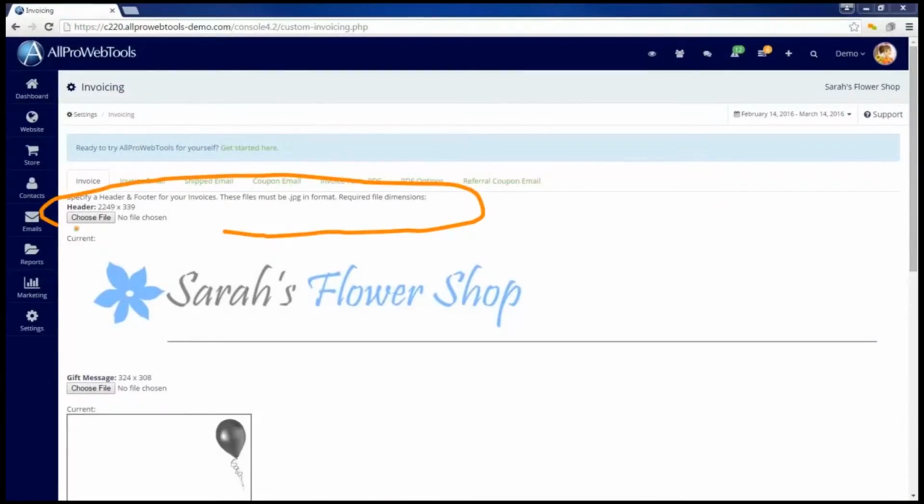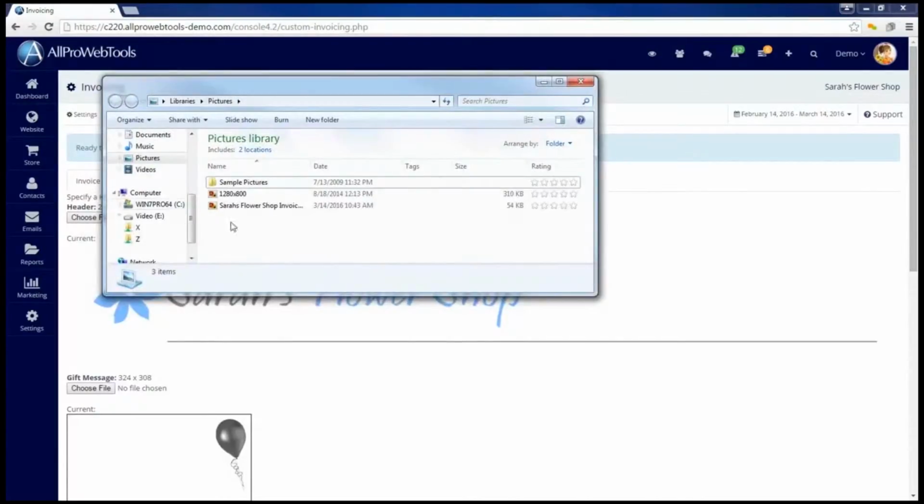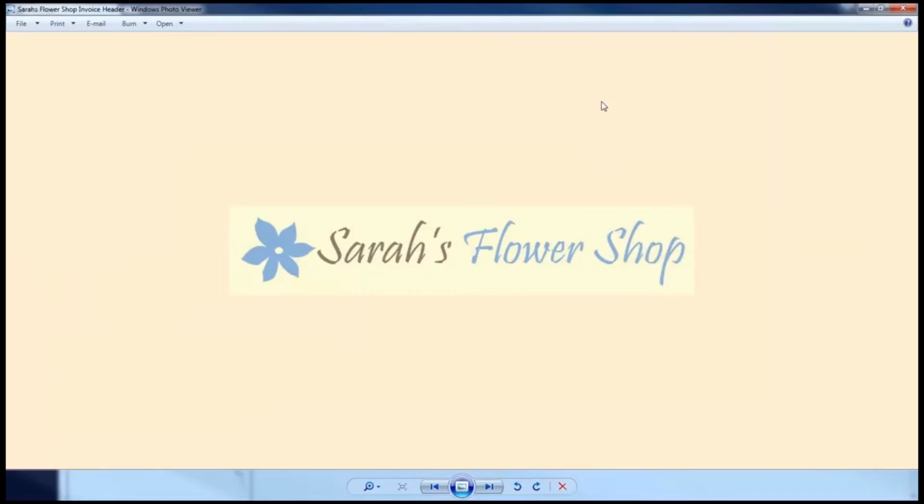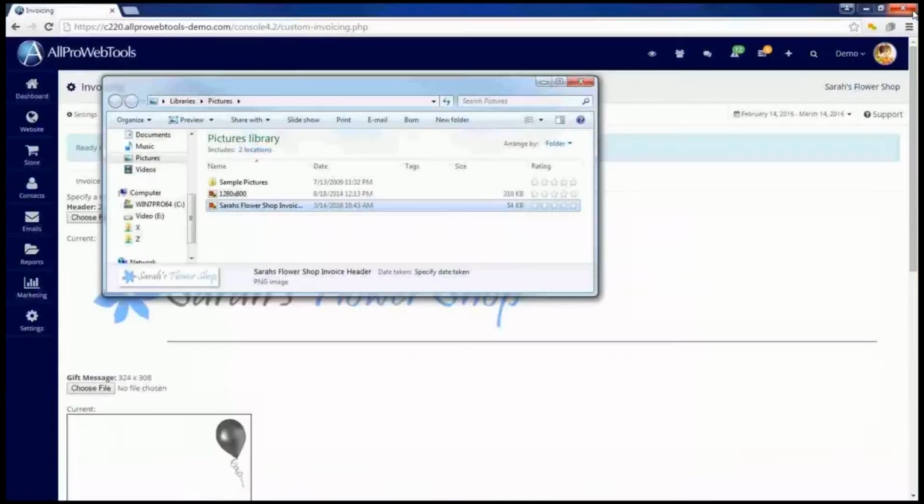Your invoice header image is an example of an image you must upload with a specific size and file type. We know that this file must be in the JPEG format and that this is the size it must be. I already have a logo I want to use, so let's take a look at that right now. So here's my logo, but I can't tell if it's the correct file type or the correct size, so I'm going to close this photo viewer.